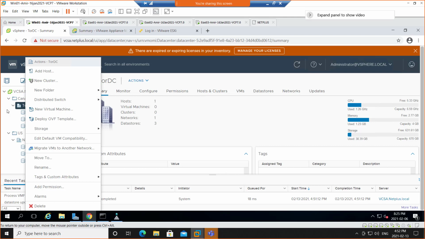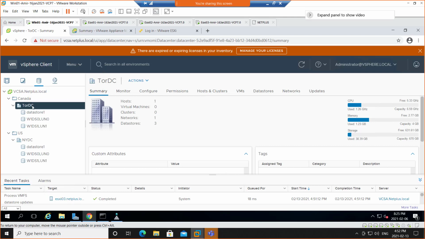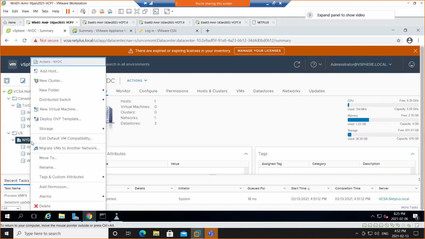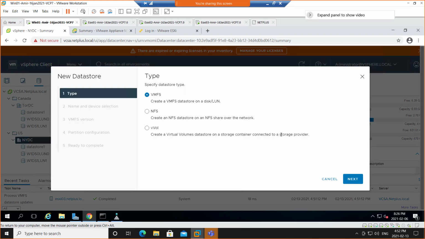I'm going to right click here. Now I can right click and create storage, and we know that if I create storage from here, yes, we can do that too. It's still going to appear on both sides, right, because the same LUN is attached to both. So I'll just click on NYDC, right click and create storage. It actually doesn't matter, it's going to the other side anyway. New datastore, so storage and new datastore here as well. Still VMFS. Next.